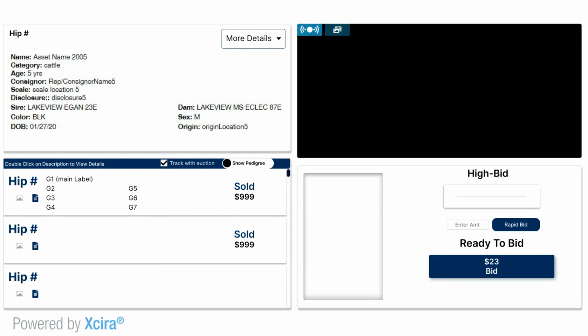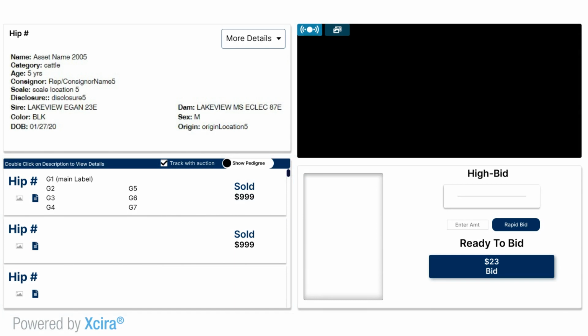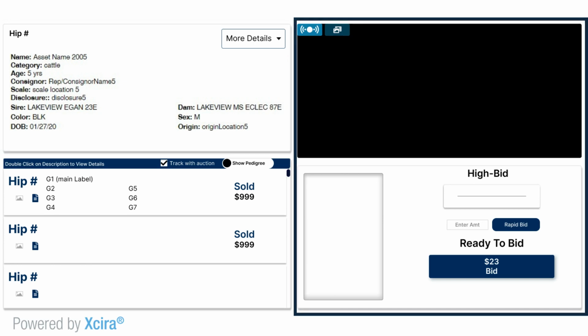Note that you can view upcoming HIPs on the bottom left of the screen. Additional information about the HIP currently being sold will be on the top left of the screen. The right side of the screen will have a live stream of the auction and, most importantly, the bid button.